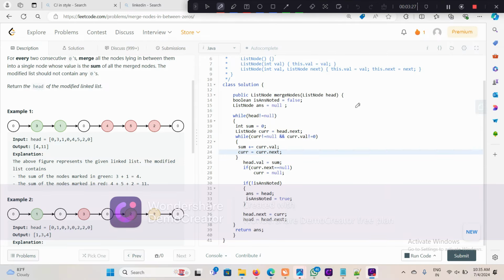You guys can see, I will explain each and every line. First of all, I have written one boolean variable, answer is noted. I am keeping this because at the very first node we have to note that as an answer, into this answer variable, because next time we have to stop. So what will happen here, I am starting with the head. Head is our very first node. Then I have this variable.